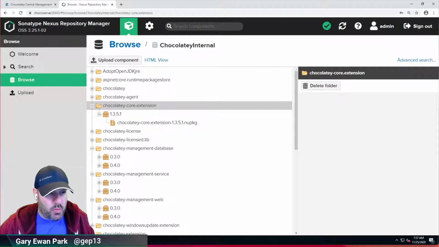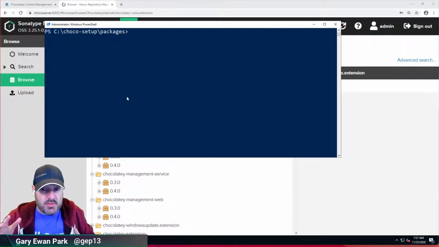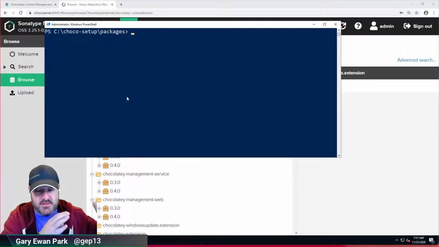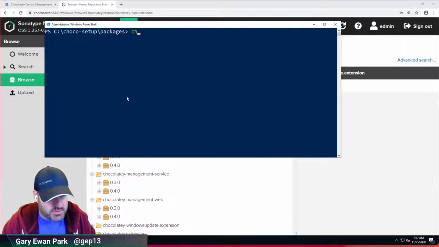If I clear this out, we do have to do the upgrades in a particular order, and this is documented on our website. We need to upgrade first the database package, then the service package, then the web package, and then to make it all work, we'll upgrade Chocolatey Agent. So what we'll do here is a choco upgrade of the Chocolatey management database. That's the first one.